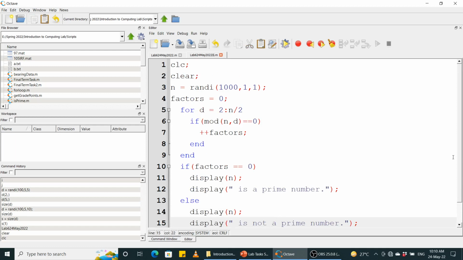Look again, what are we doing here? We are generating a random number n. We want to check whether n is a prime number or not. How can we check that? The only way is to start dividing that number by 2, 3, 4, 5, 6, 7, 8, 9, 10. You go up until half of that number, and if you find any factor between 2 and half of that number, that means this number is not a prime number. If there is no factor between 2 and half of that number, then this number is a prime number.